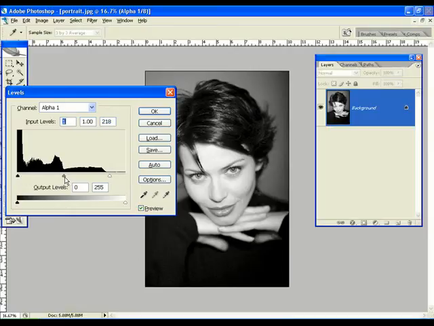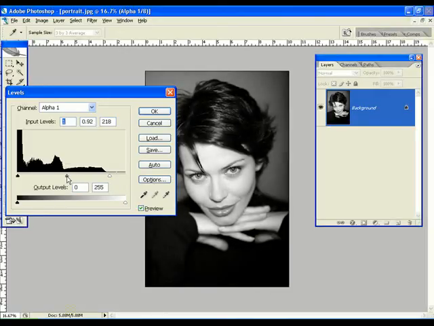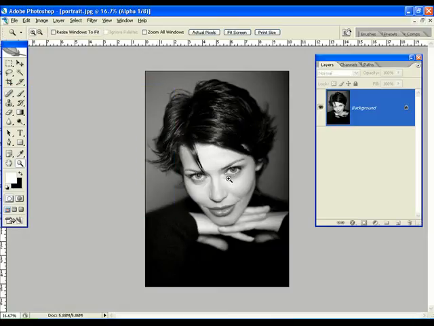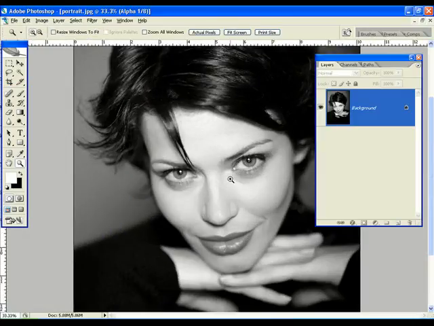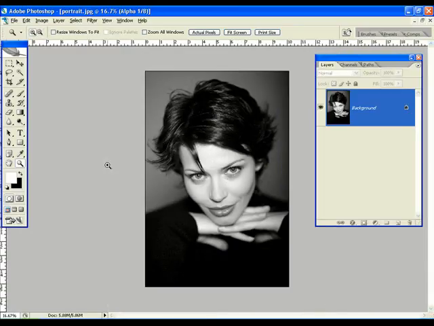And the gamma pointer in the middle of the histogram can control the overall mid-tone values of the image itself, and I think I'm just going to nudge that a little to the right just so we get some nice rich mid-tones in there, and we'll just nudge the white point slider up there a little. Click OK to apply those levels adjustments, and that's a really nice black and white image with lots of impact, and that's simply from deleting the A and B channels from the lab colour mode image.